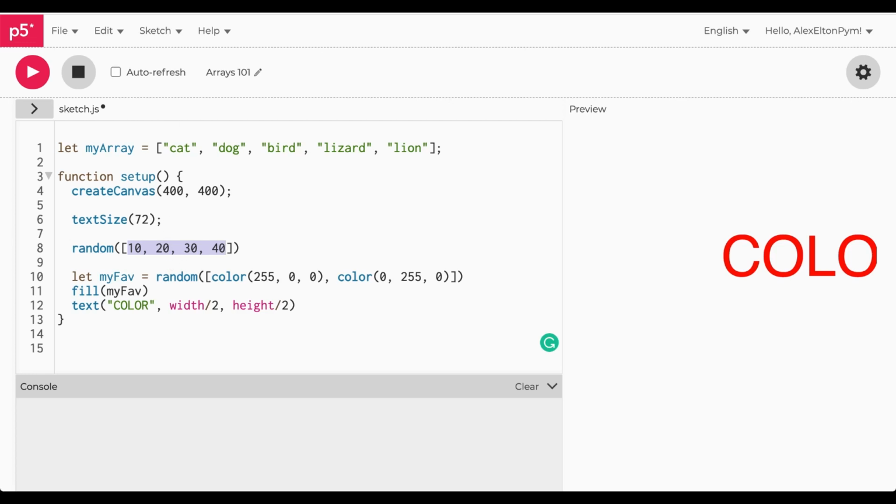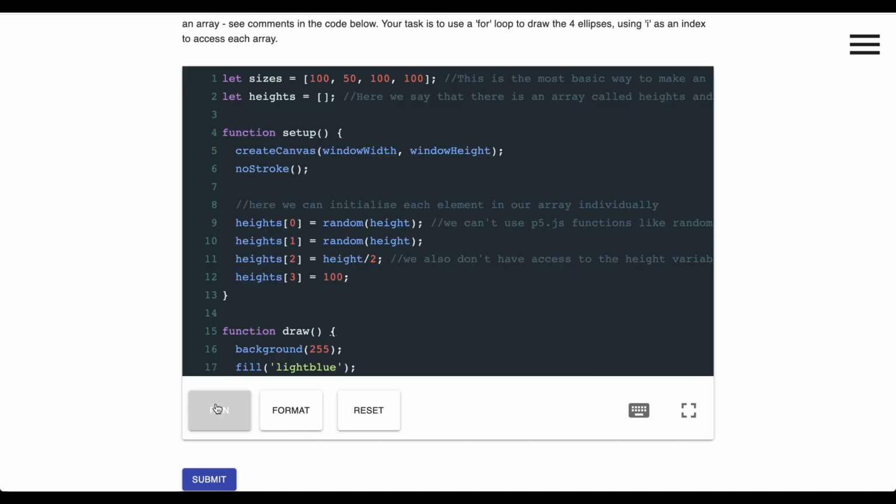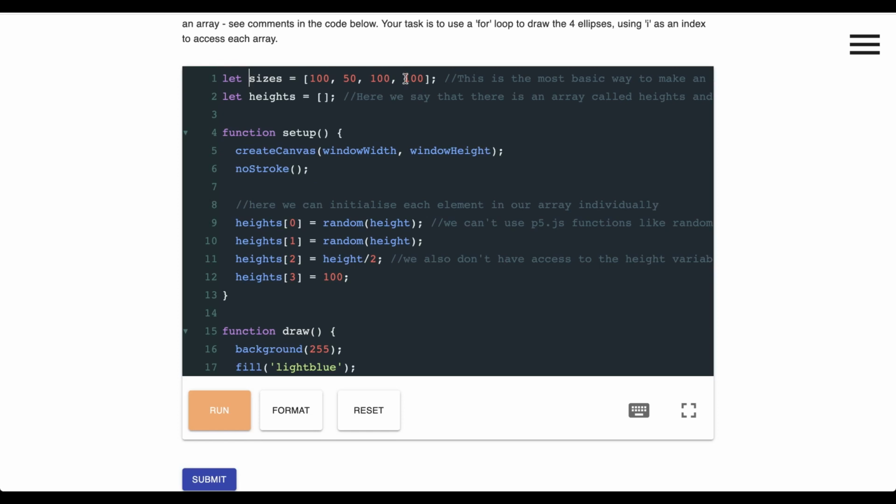Okay, so we can now jump into the first challenge, which is relatively straightforward. We have these 4 ellipses here, and every time we run the program, a couple of them are at random heights. And the way we're doing this is we're storing their sizes and we're storing the heights in arrays. So you can see at the top here, we've stored all of the different sizes of our circles in an array at the top. The heights we've just declared as an empty array so that we can initialize all of the values down here in setup.